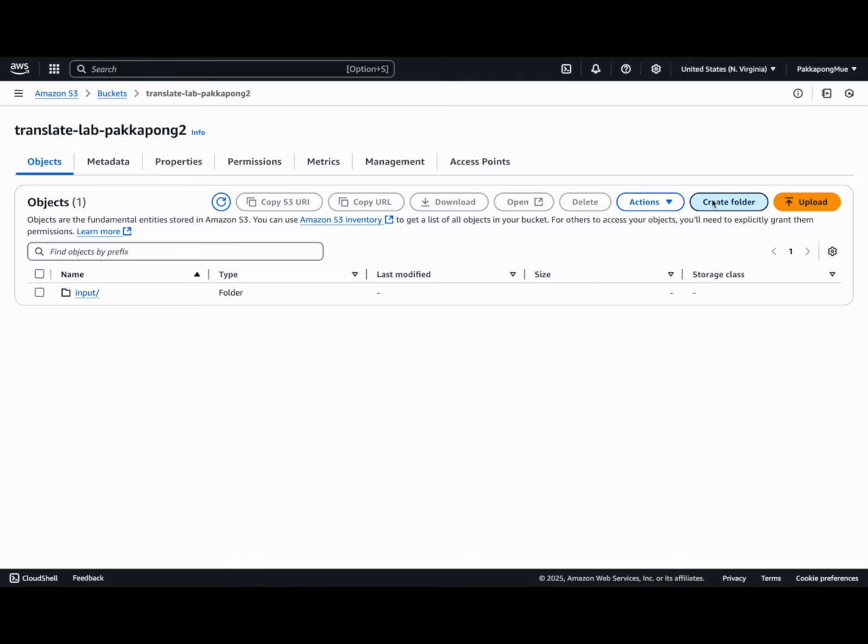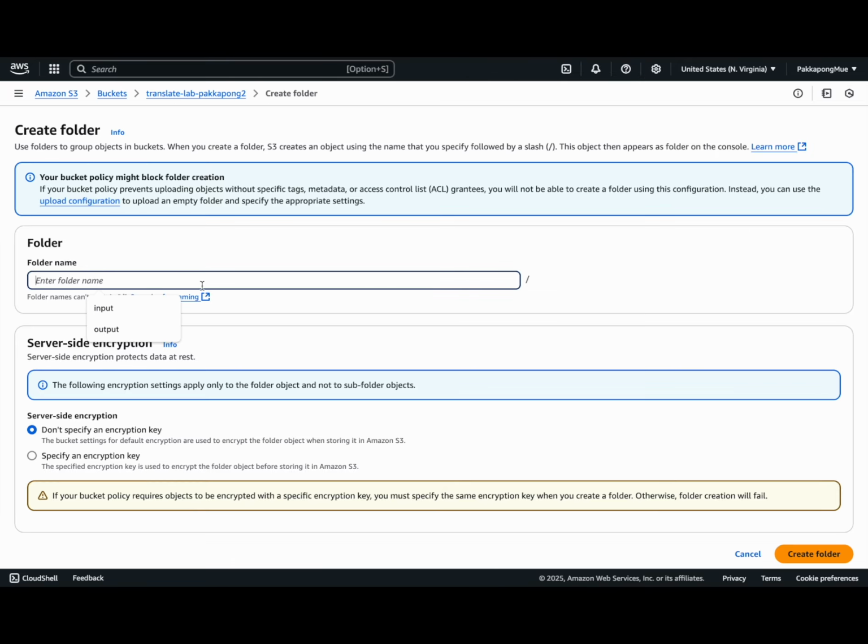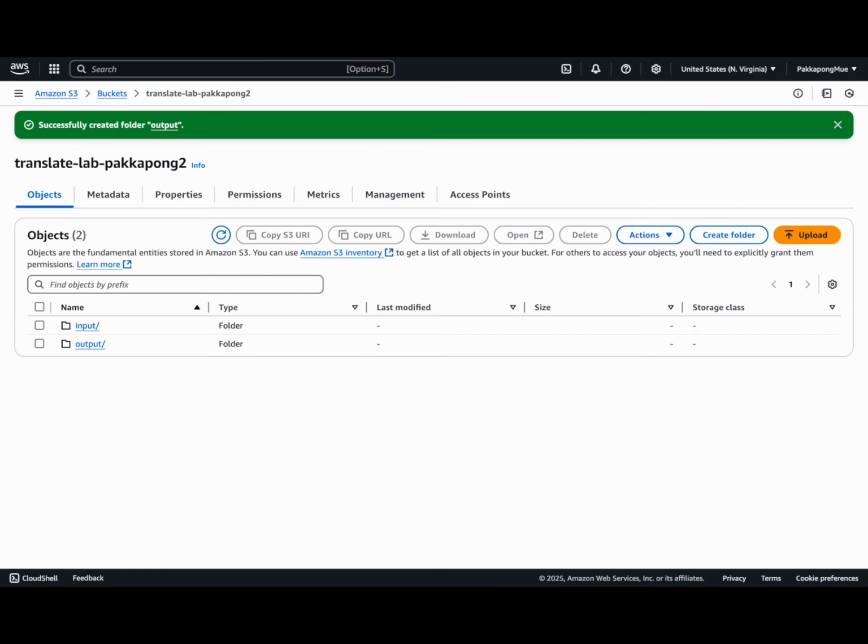Here we will name it Output because this is where our post-translated files will be. You can name this whatever you want that is meaningful to you. Then press Create Folder. We have now set up our S3 bucket to be used with AWS Translate.